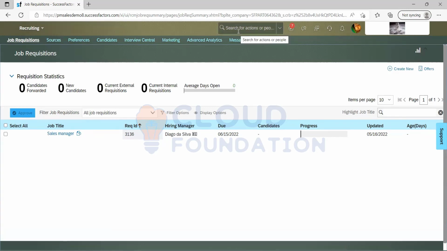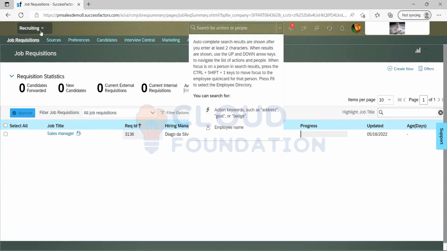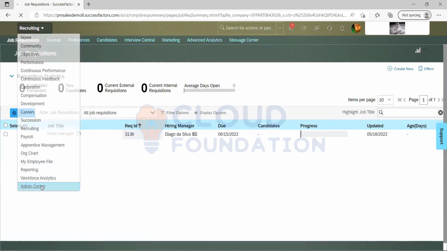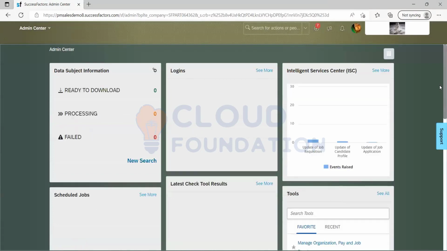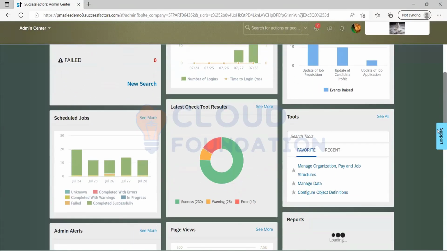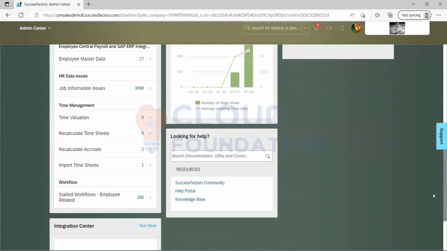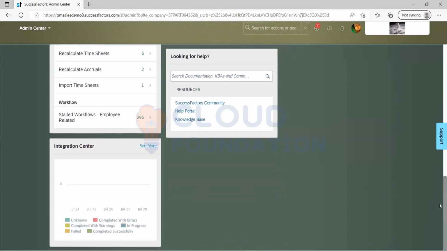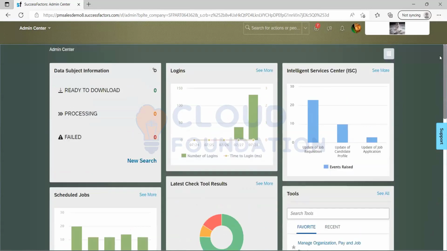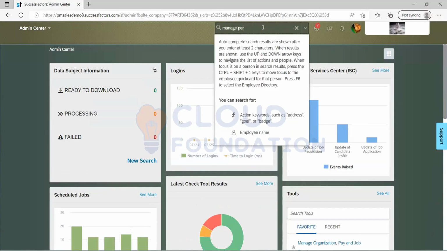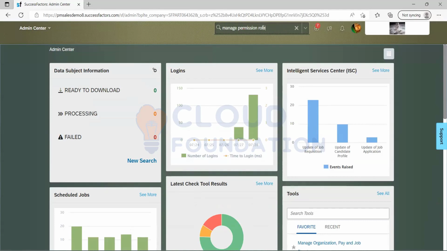So what you have to do is, first you have to go to RBP. First you have to work on roles: Manage Permission Roles.